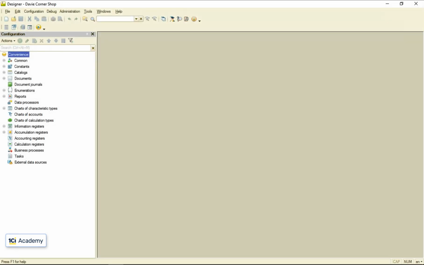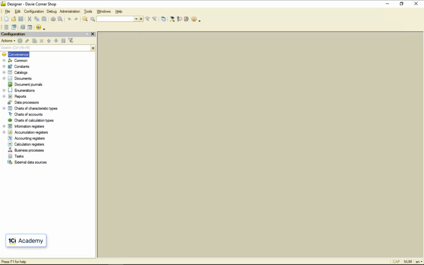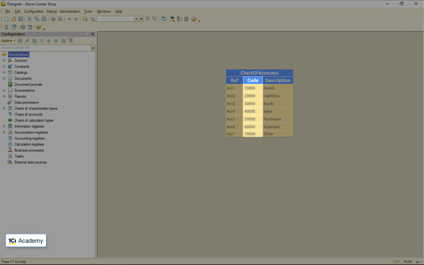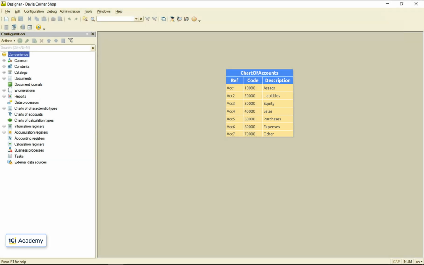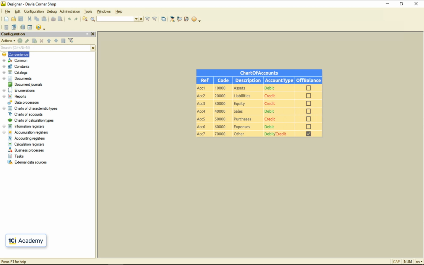The main metadata classes we use for accounting purposes in 1C Enterprise are charts of accounts and accounting registers. The chart of accounts is basically a catalog that we store all our accounts in. Besides our old friends reference, code, and description predefined attributes, we've got some chart of accounts specifics, namely the account type and off-balance fields we're going to look at later in this episode.